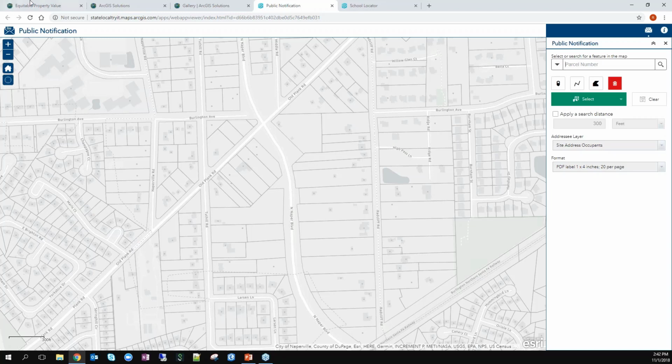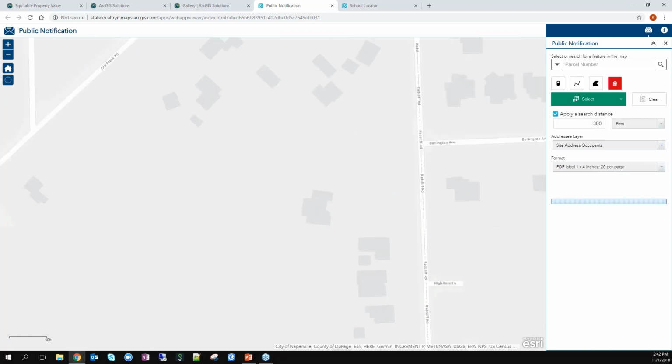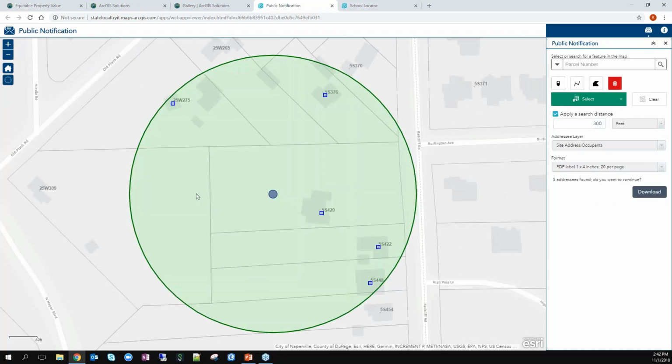But ultimately the workflow is you can search for a parcel number or identify a point or a parcel on the map. So I'll just identify that one parcel there. I'll apply a search distance of 300 feet. And so that just did a 300-foot buffer around that point that I dropped in on the map. And now we're seeing any site addresses that have intersected that radius.